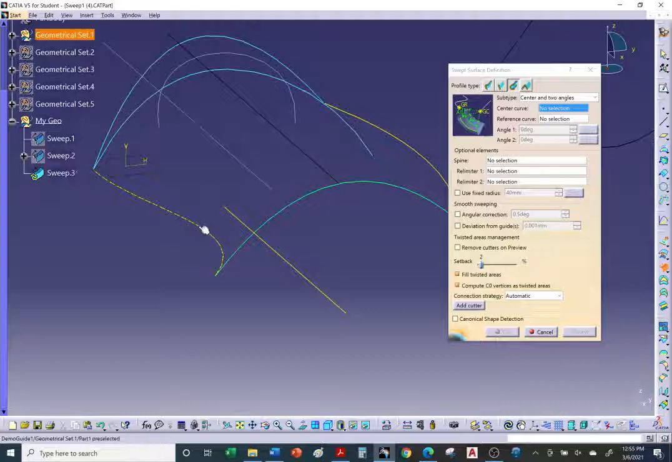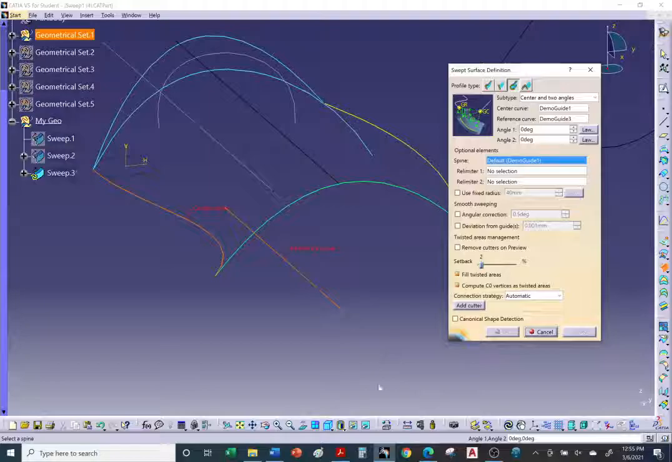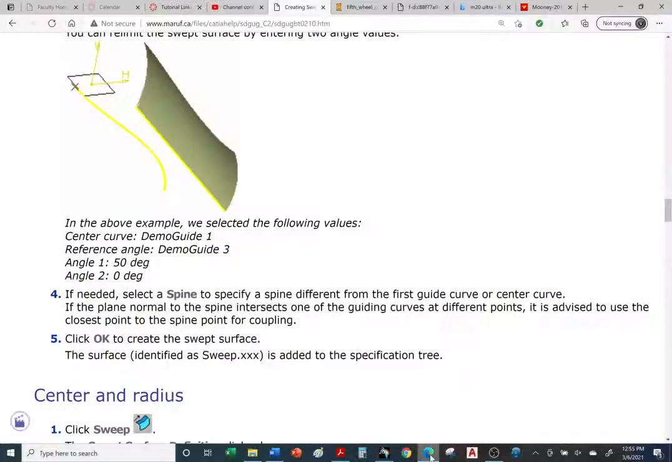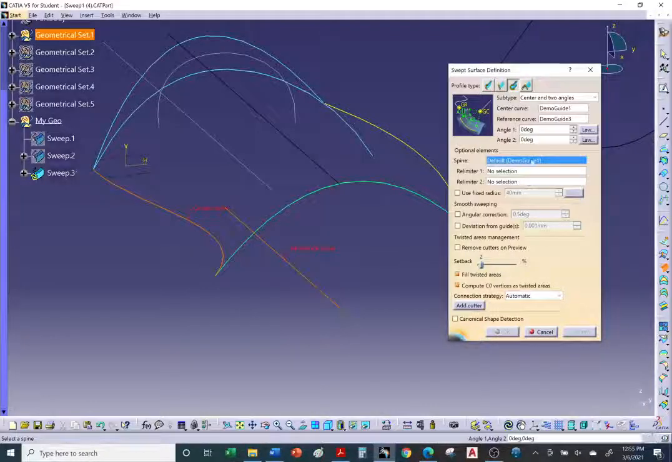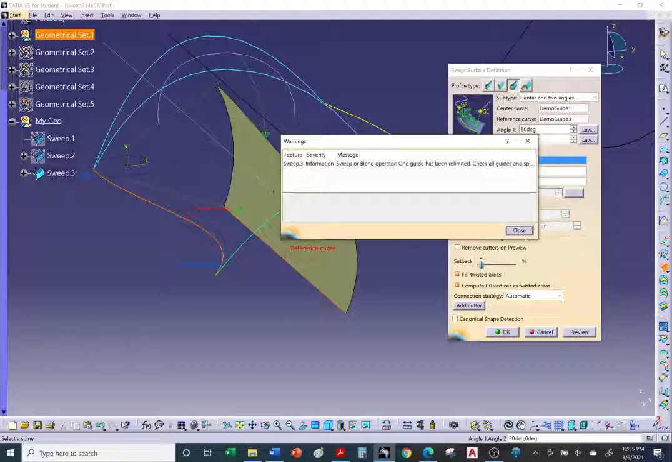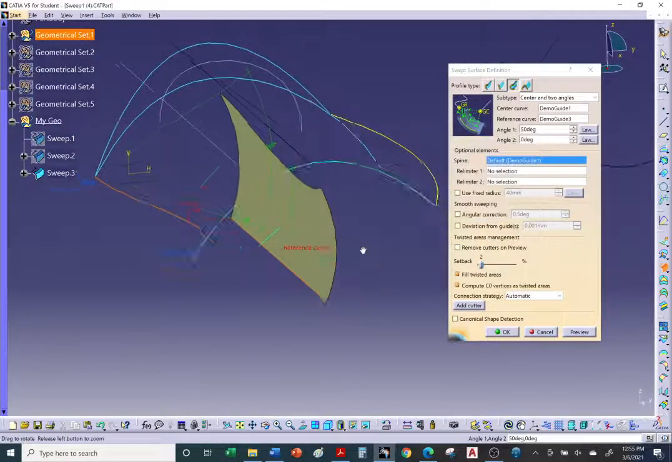Okay, so I believe this one is our center. I believe this one's our guide. And they're telling us to use angle 50 degrees and 0. So we'll type in an angle of 50, and click away. Now we can do a preview. And there it is. Okay, close.